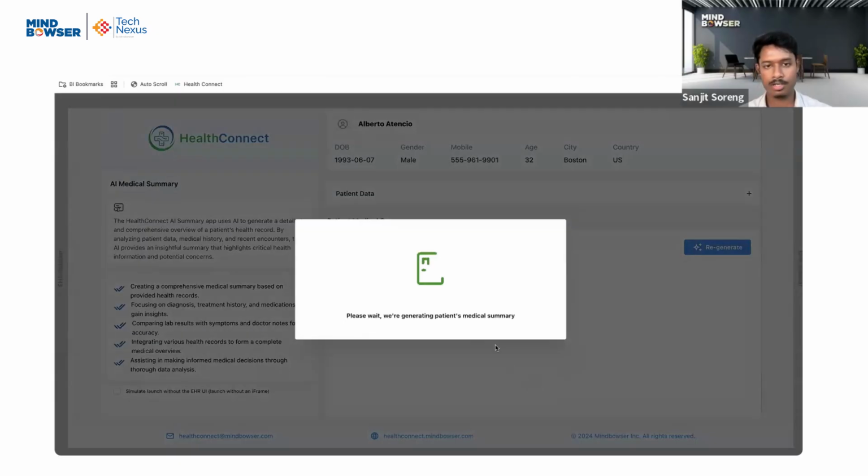I'll click on generate here. What it will do is fetch some more details of the patient that are needed. So let's wait for it.